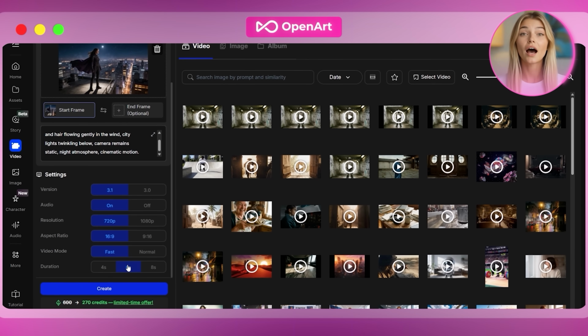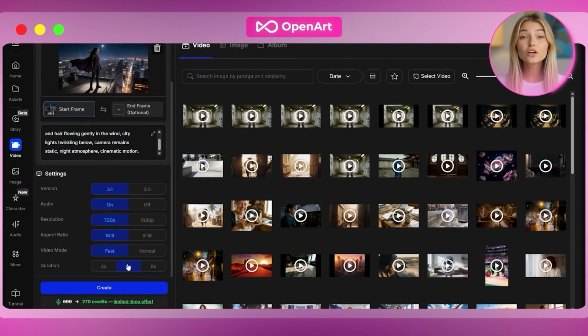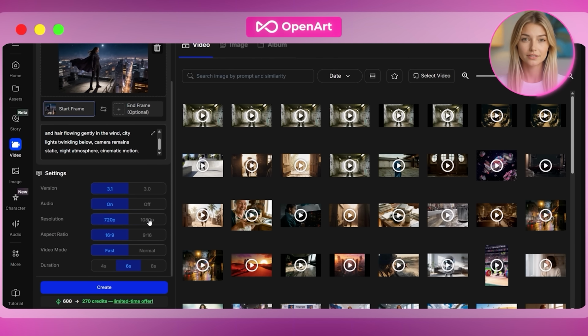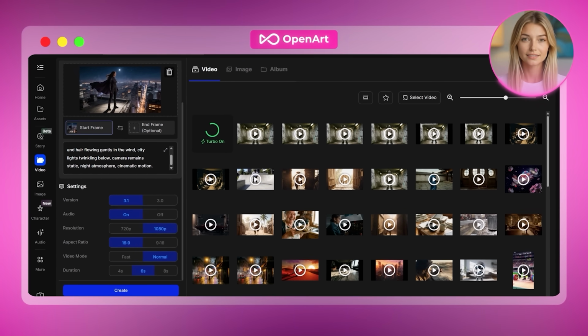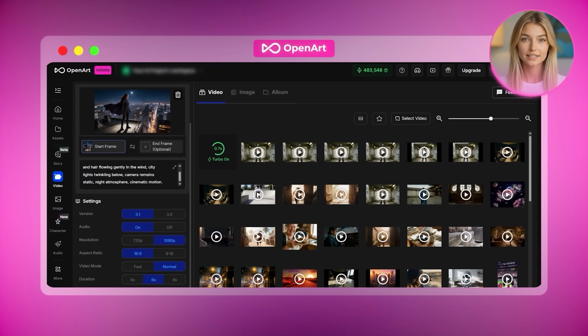Make sure you're using the highest quality settings. For VO 3.1, you want to set your resolution to 1080p and select the normal video mode. Then hit create. This will take a few minutes to process, but the results are worth the wait.